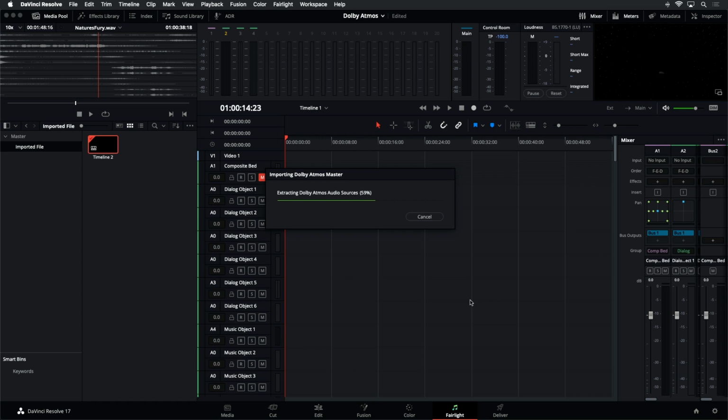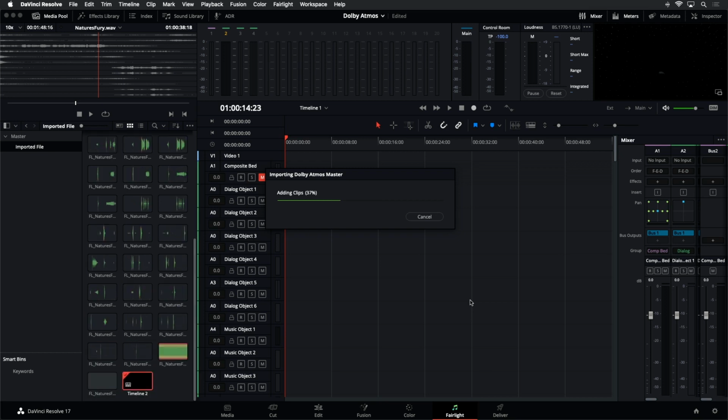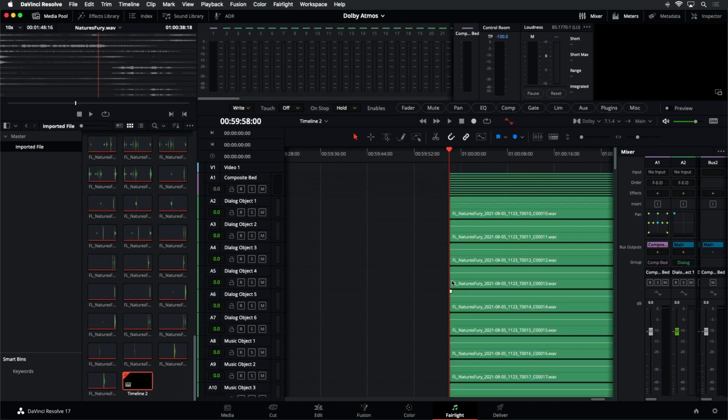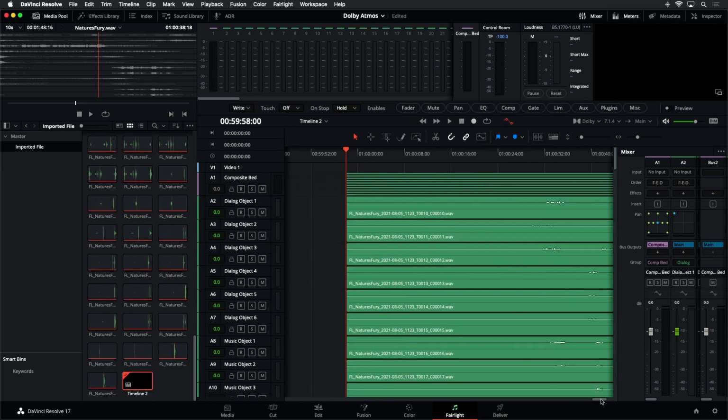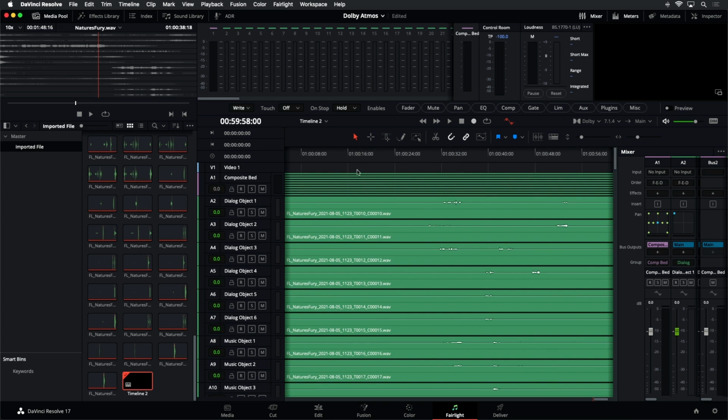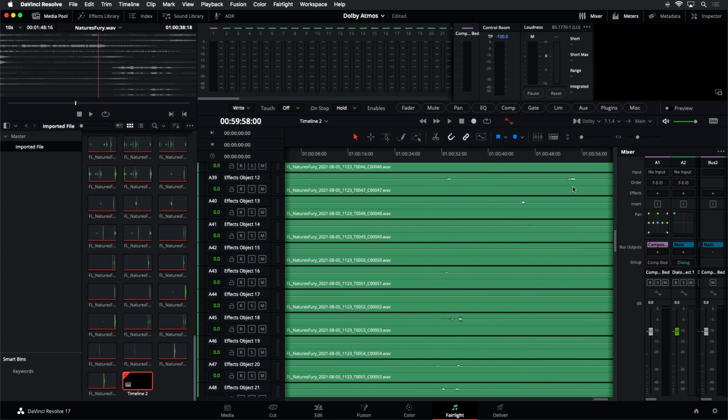timeline. It's got a single bed mix. Whatever the naming convention was on all of the tracks when the master file was created, I will have all of that here. Any groups that were made will become VCA groups. And there it is. Here is my master file ready to go. And as you can see, there's all of those different tracks. Look at that.